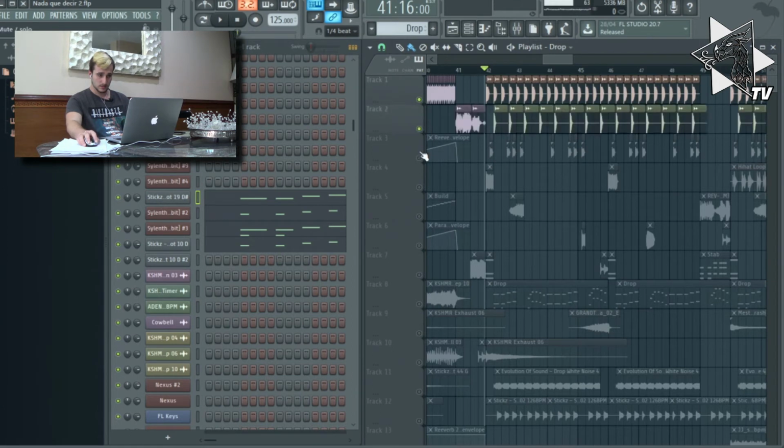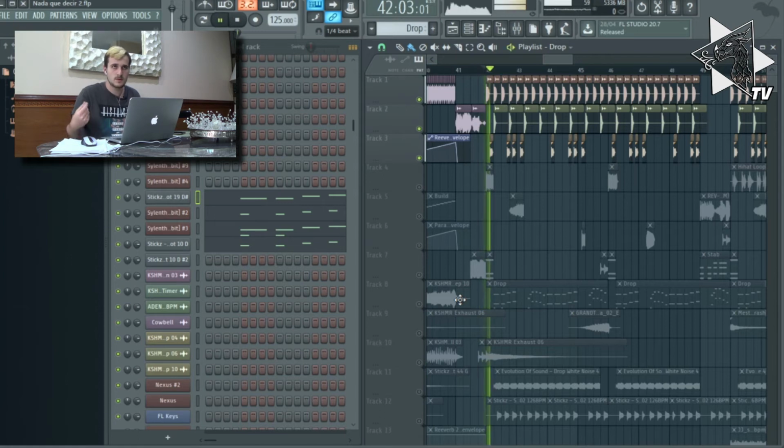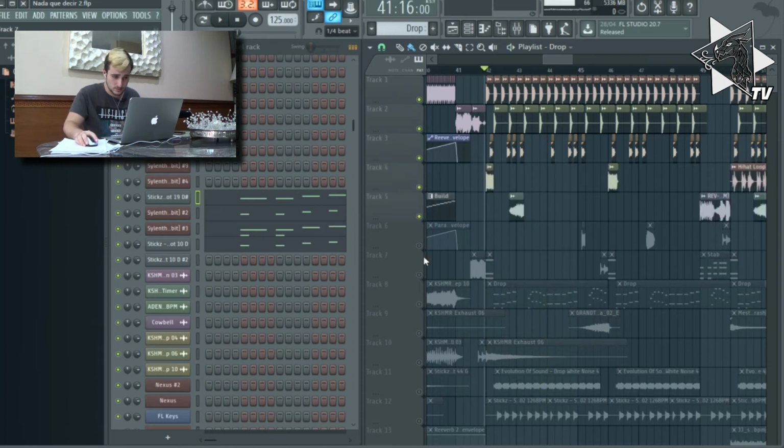Here at the percussion you have the kick and clap, which is pretty much the basis of it. And also you have toms, which give more rhythm to the sound, to the drop. And it is also combined with some effects.